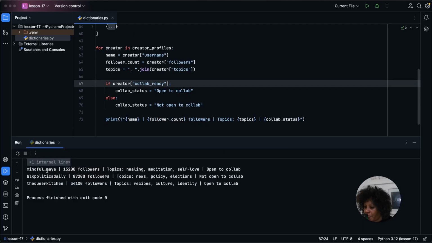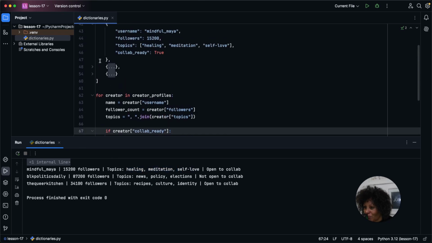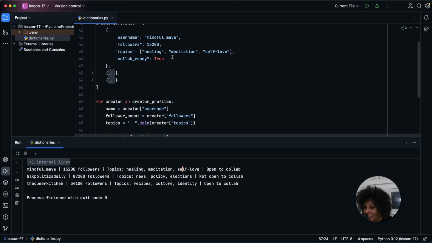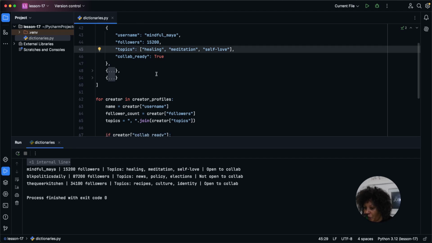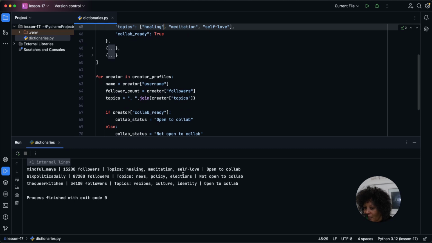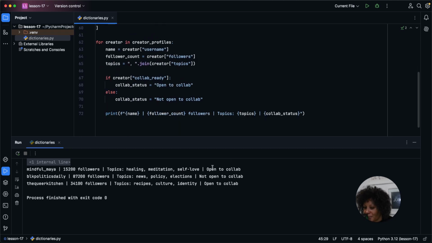And as we can see, we have Mindful Maya, separated by a pipe, her followers, and topics. As you can see, this join method joined all those items in the list and then separated them by that comma and a space. So we can see that here. And then last but not least, we have the collab status, open to collab. So this is just a quick way to show you how we can use a list of dictionaries to structure data, loop through them, and present real world data in a meaningful way.